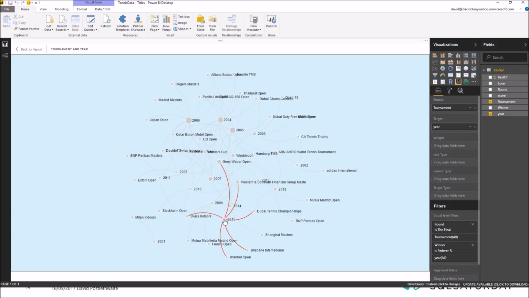But as well as being able to hover over the year, there's nothing to stop us hovering over Wimbledon, and then we can start seeing when Roger won Wimbledon as well. And in this graphical way, we can obviously change the information that's there. We can start seeing patterns. We can start seeing interesting information using this.